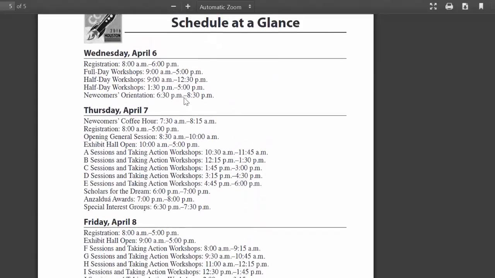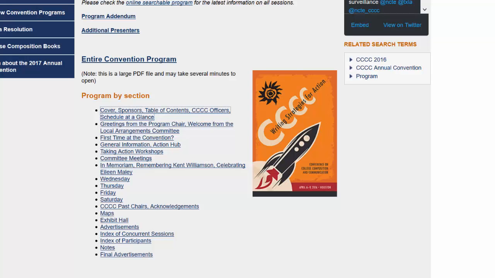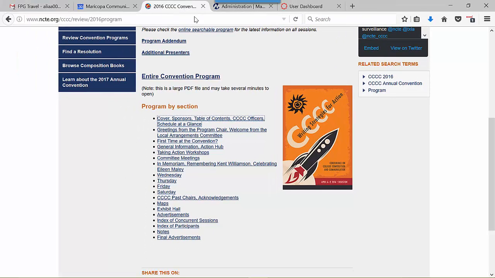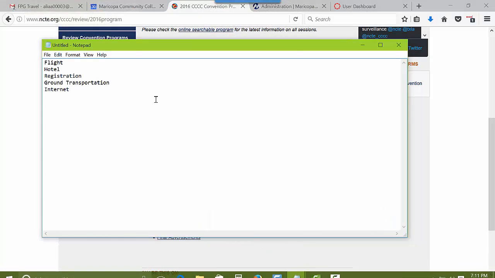And these are the pages that show you the start and end dates of the conference and times of the conference as well. Okay, so I have all of the information that I need from the website. The other information that I need is transportation and travel. So I'm keeping a little note sheet here to make sure I have everything.